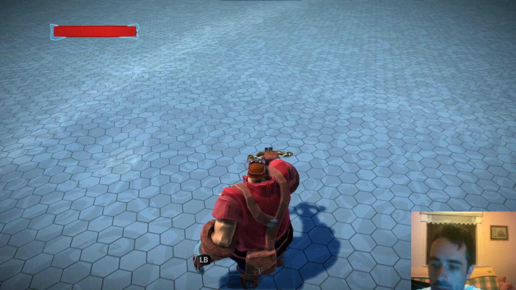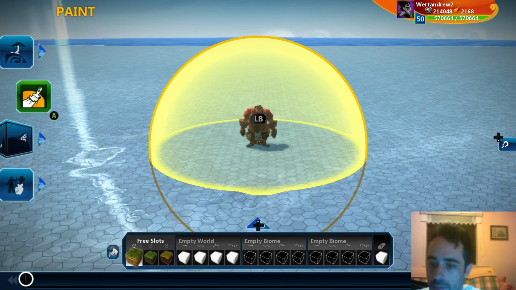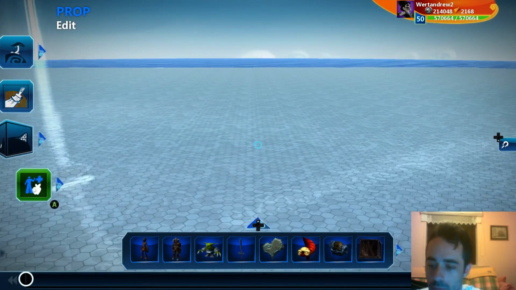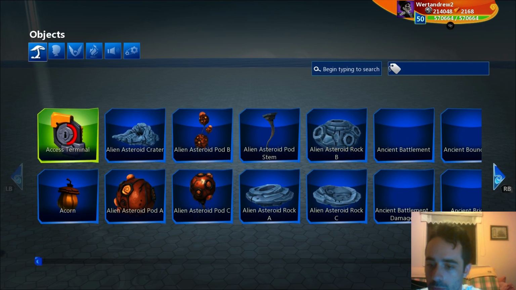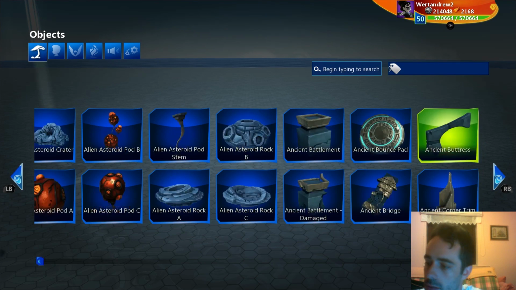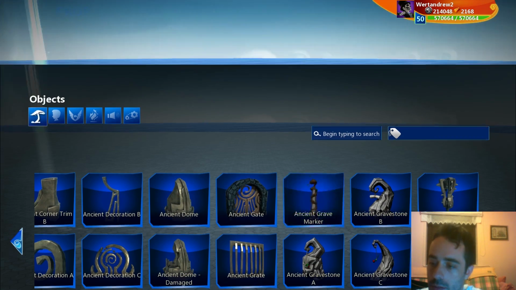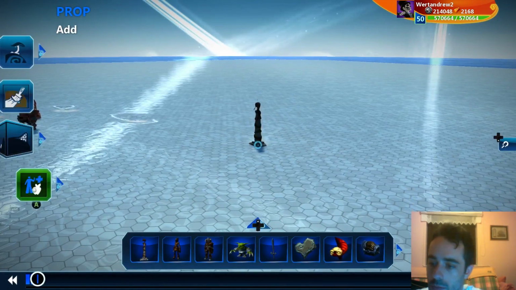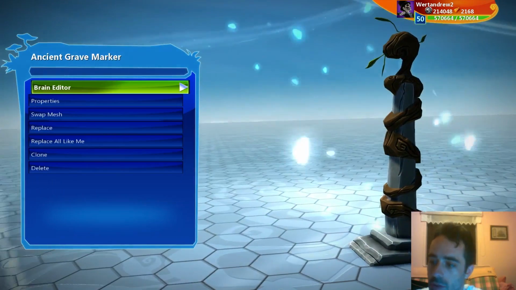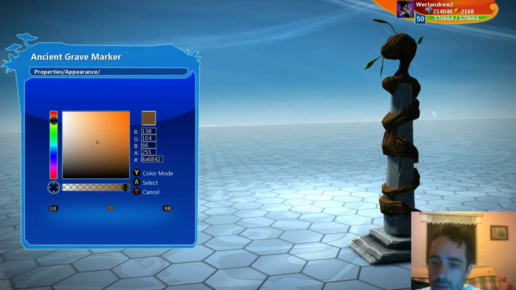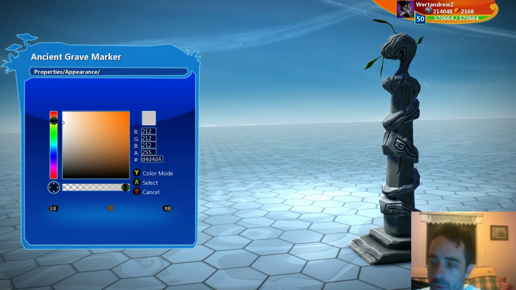Alright, so let's start by making our ancient temple. So first of all, we want to add in this prop called Insert Grave Marker. So we add it in and we make sure the brown gets recolored to gray, so it looks more like marble, and the green.